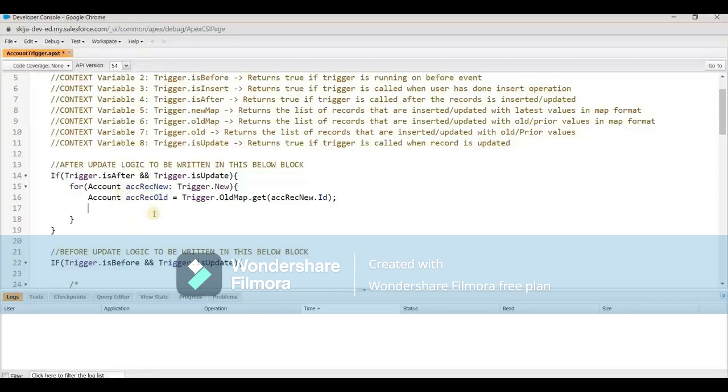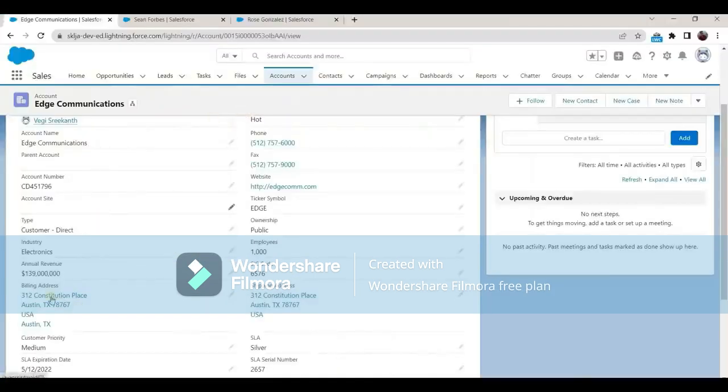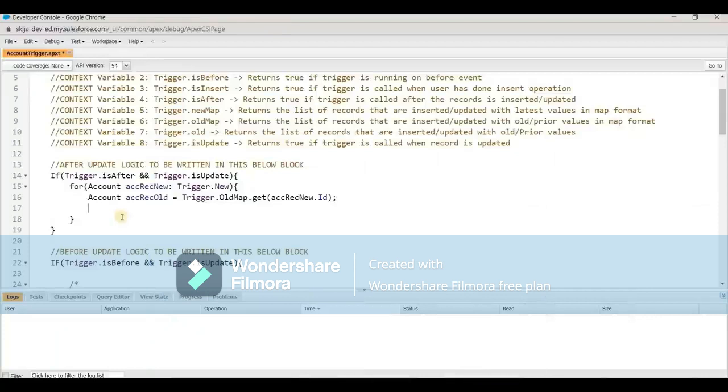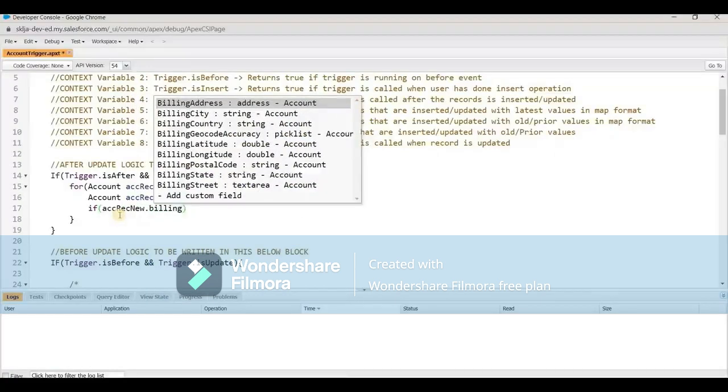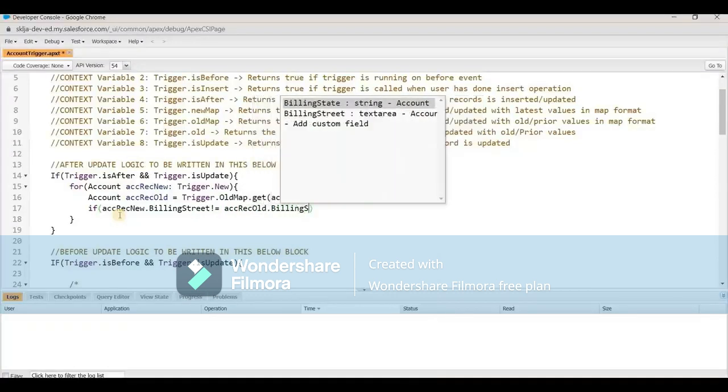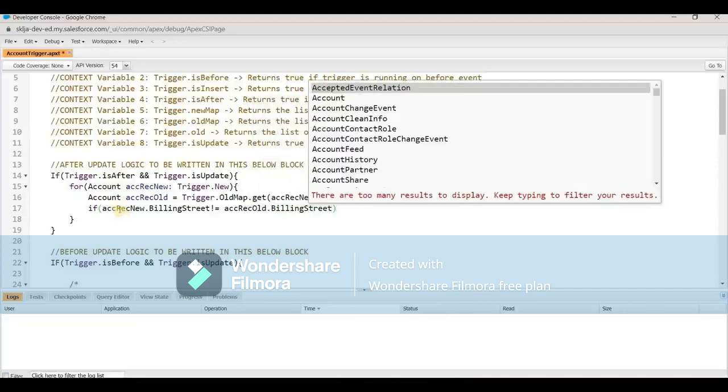But at this point I really don't want to compare each and every field. In our scenario, if we go back, the first billing field is billing street, so we'll write the logic only on billing street. If accRecNew.BillingStreet not equals accRecOld.BillingStreet, then if both are not equal, that means the billing address has been changed. We are checking only billing street, not every other field on that billing address.